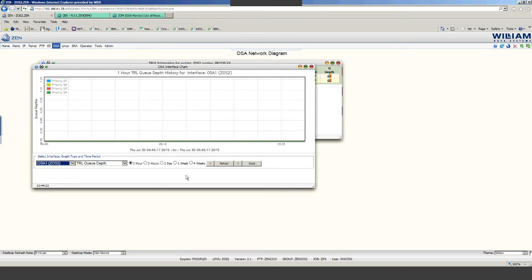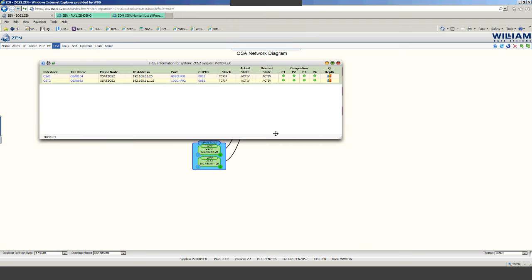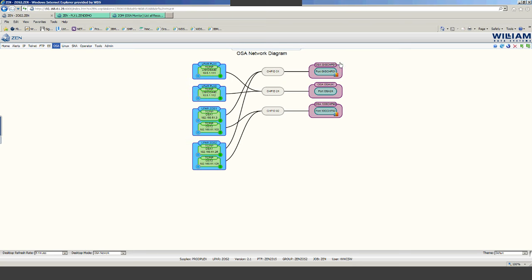If we go back and do a refresh over the last 4 weeks, we've got no excessive queue depths. If you were starting to get queue depths, you would get a graph starting to appear on here, and that possibly would indicate an issue or a problem on this particular OSA. But over here, these are all green, so everything is fine on those particular OSAs.